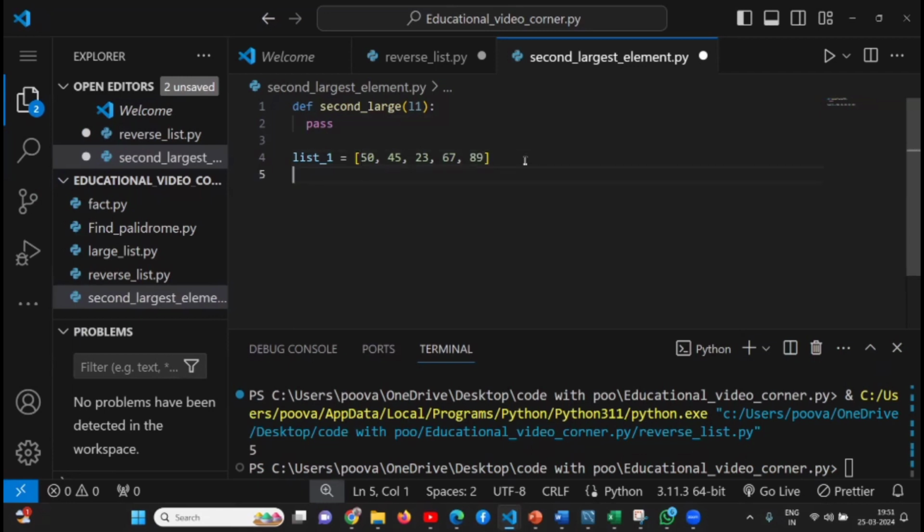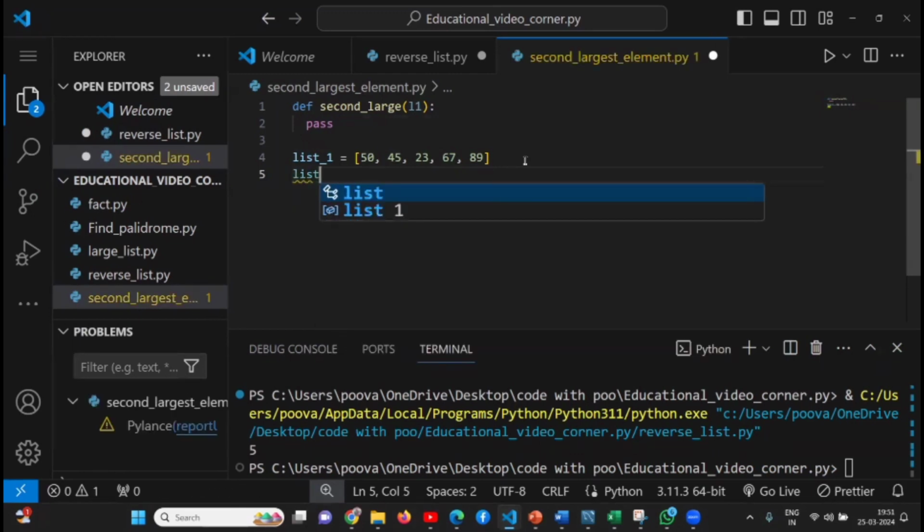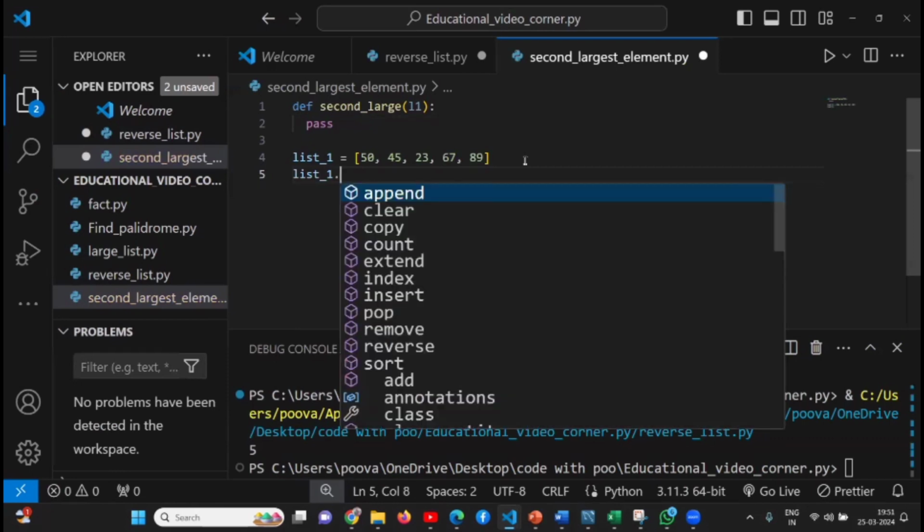So the list method is the sort method. First of all, I sort the list, then I give the index value to get the second element. Okay, guys, so I write the code simply: list1.sort().